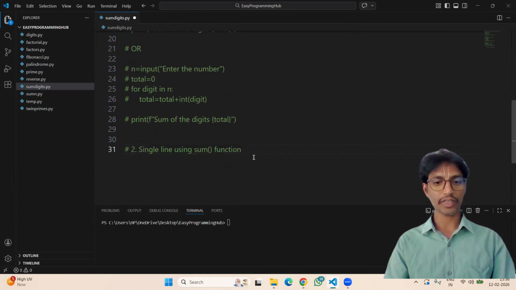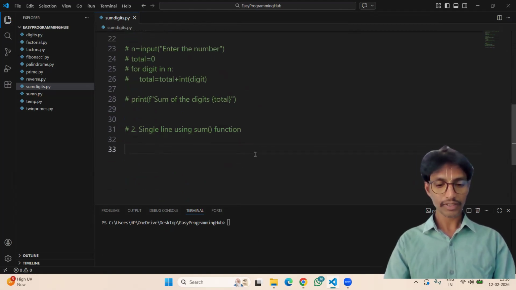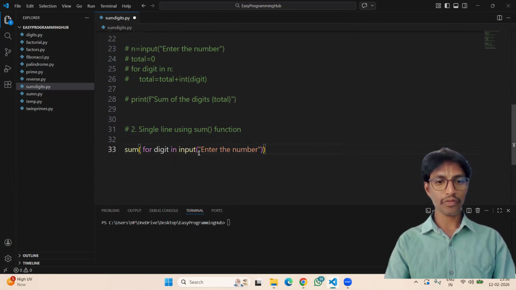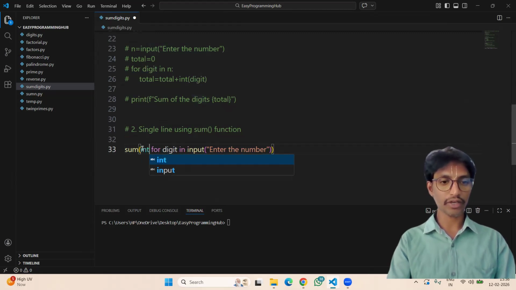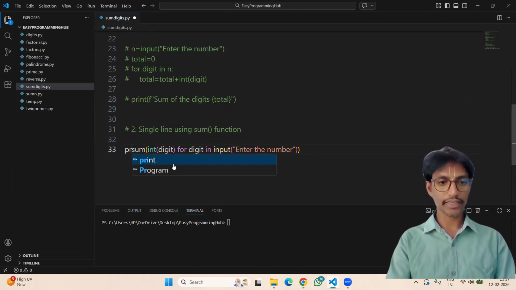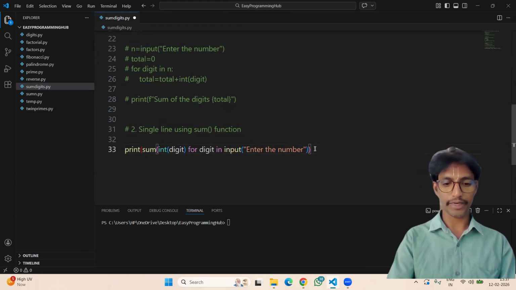I'll try to write in a single line. It's very simple. Now here, let's take the sum function. It is a predefined function. Sum for digit in input of enter the number. Okay. Now here we are entering number, and that is in string format. So from the string we are taking one digit. That each digit we have to convert into integer type. Means we are doing the typecasting. That's it like this.